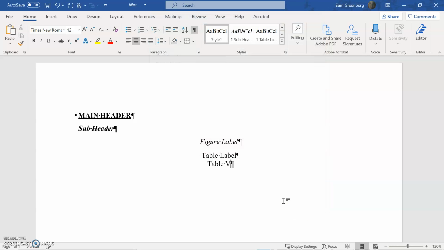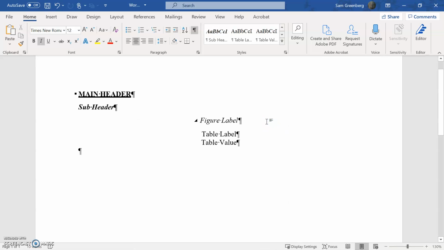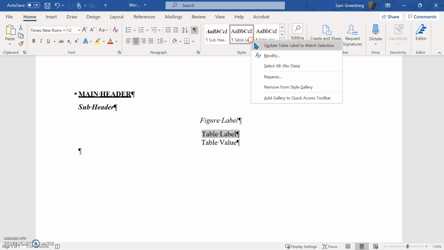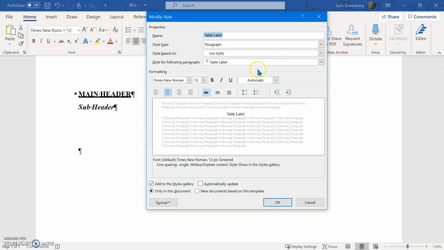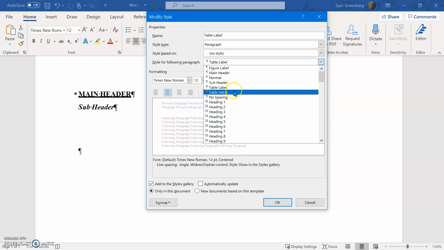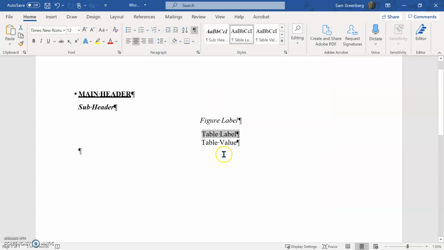And I'm actually just going to double check a couple of the other things I did because I think I might have missed something. Go back through here and I'm going to go back to my table label and I'm going to alter that so that the ones after that are going to be table values after I've created that one. And then I'm going to create a couple other ones.